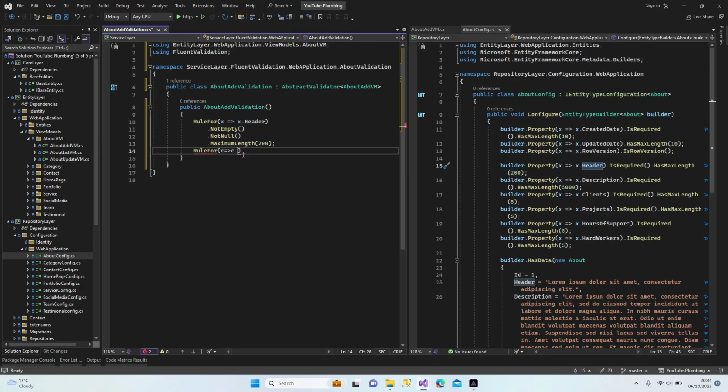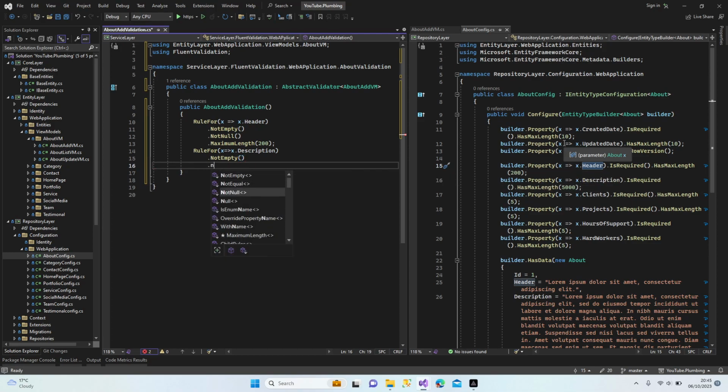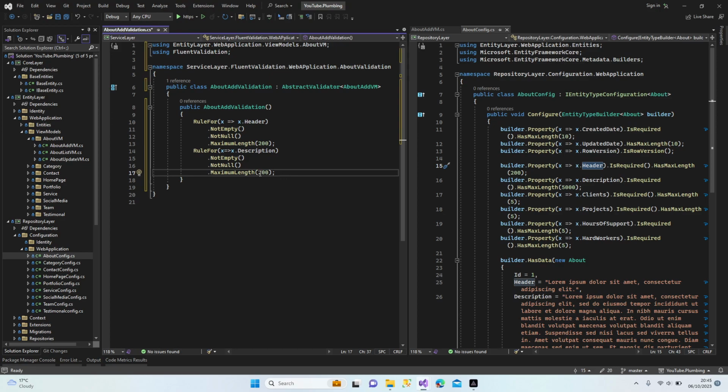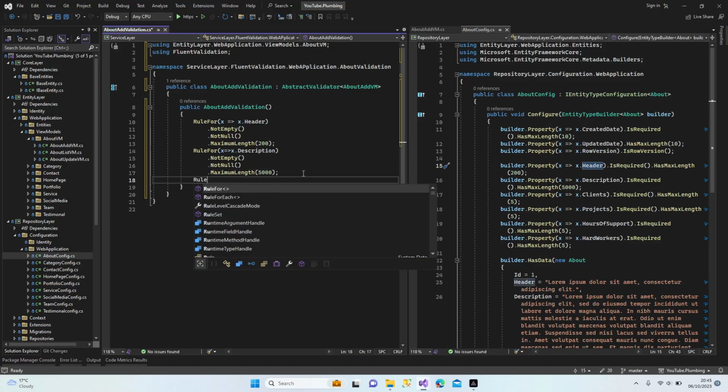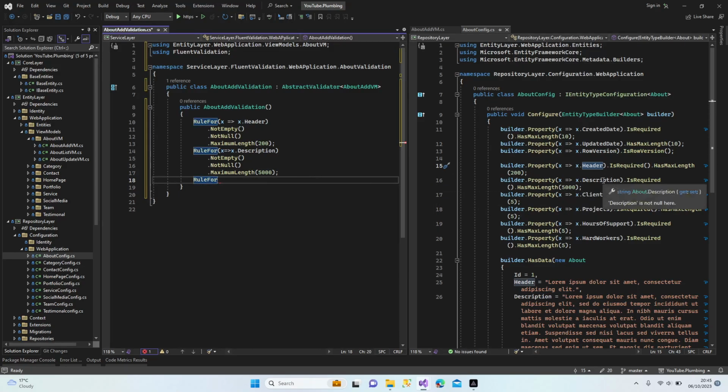Oops, why am I pressing C? It doesn't matter actually, but I get used to using X all the time. Description, so it's required again, going to be not null and not empty, and there is a maximum length of 5,000. Let's add here 5,000. Rule for description, clients, max length 5.